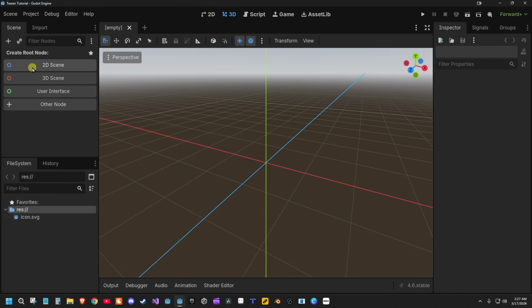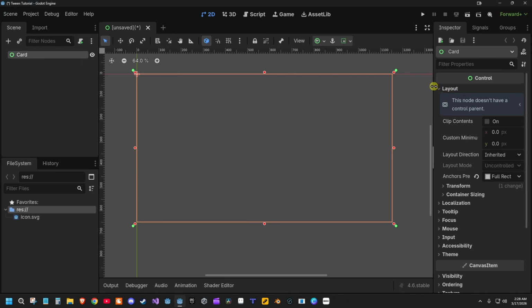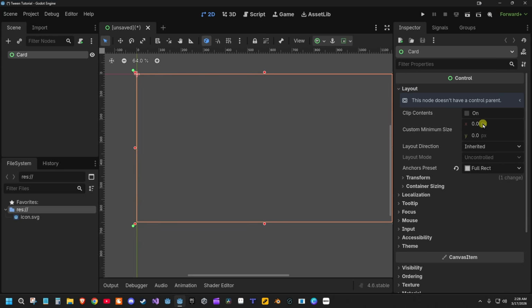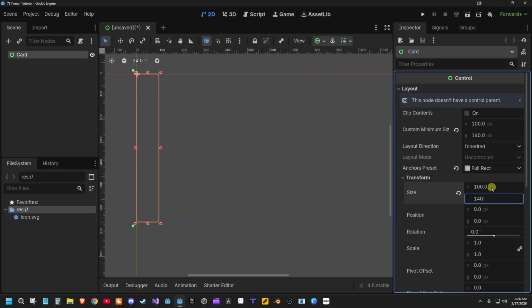Already in a new scene. We're going to create a Control node scene with user interface. Control. We're going to rename this to Card. In our layout over here, make this a little wider. Our custom minimum size is going to be 100 by 140, the size of a card. We're also going to change it in our transform size. It's going to be the same as the custom minimum size, 100 by 140. Now we have a card here.